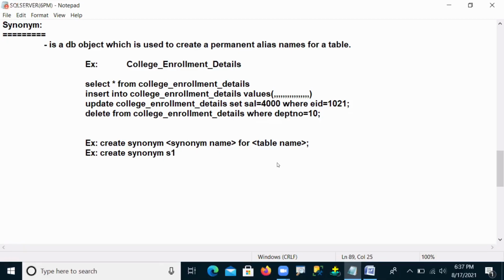S1, for example, a simple S1 for the table I'm creating. What name do I have to take? My table name is what now? The name is college enrollment details. Okay, now after that, what happens?